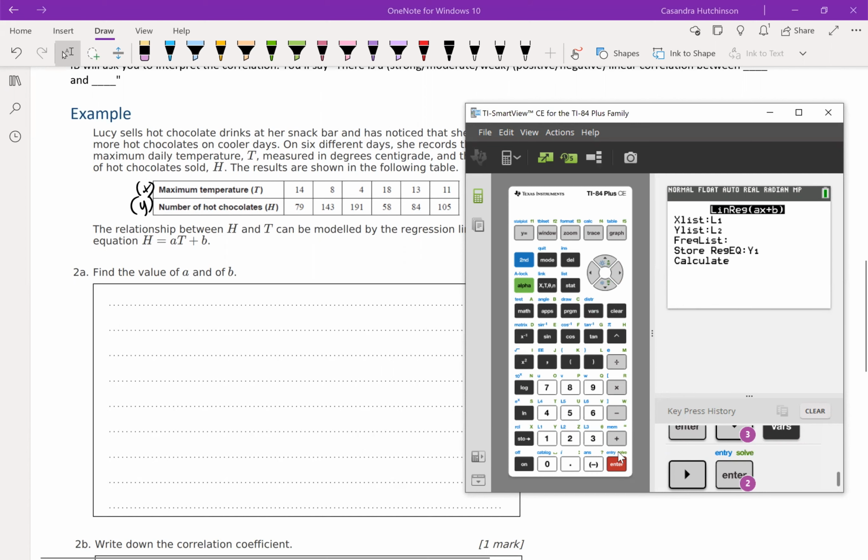I already have something in Y1. It's just going to write right on top of it. It's not a problem. There we go. So now it's showing me all of the information I needed. It's giving me the gradients or the slope of my equation, which is negative 9.85. It's showing me the y-intercept, which is 222.